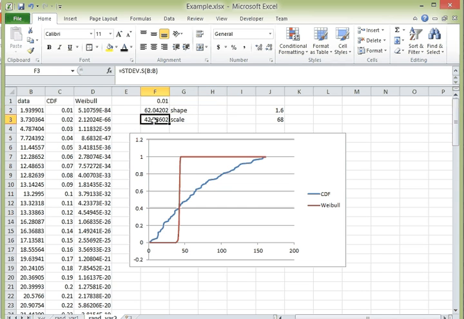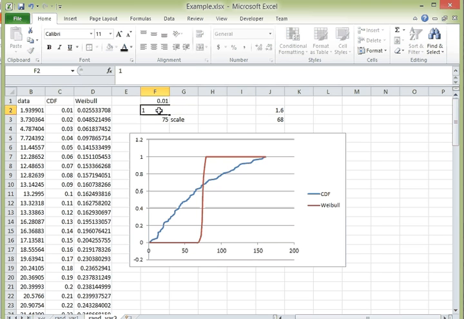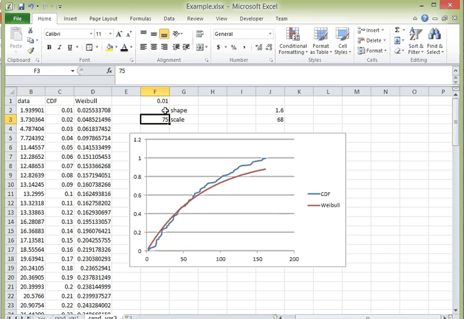So the scale we should set to about where the data line here crosses the 63% mark. And that looks to be about 75. We'll put that to 75. And then the shape is usually somewhere between 0.25 and 4. We'll just start off with 1 and just guess at it. Oh, well, that's better. Let's try 2.